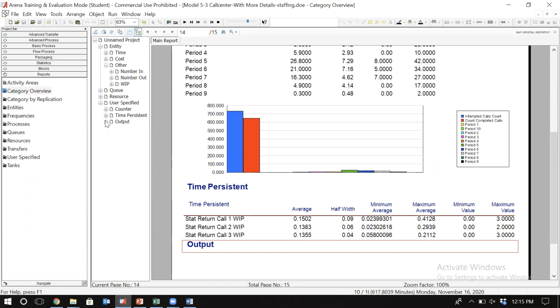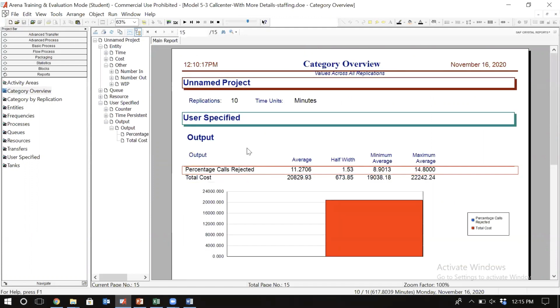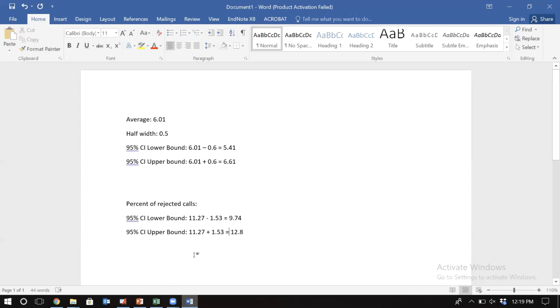here on the output, we calculated two things. One of them was percentage of calls rejected, and the other one was total cost, which was related to the cost of all the staff and cost of the people waiting and cost of the rejected calls and so forth. So if I consider this average and reported half width, I can develop the confidence interval. So average minus half width gives me the lower bound of the confidence interval, and average plus half width gives me the upper bound of the confidence interval.